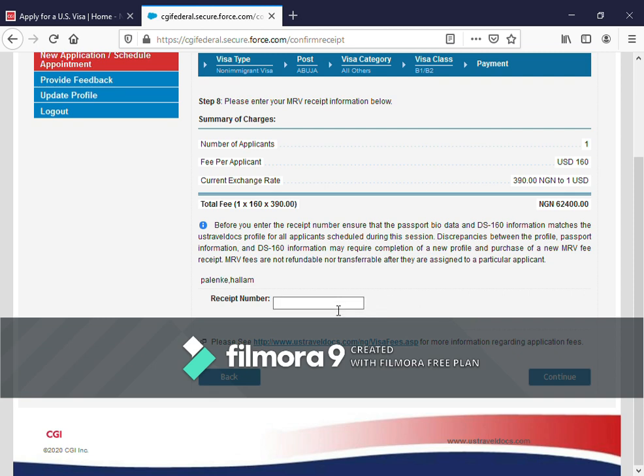So now you have to fix in your MRV. That is the MRV receipt number, which you get where you bought your visa fee. The MRV number is unique to every applicant. Once you go to the bank and give them money, they generate a receipt for you, and that receipt will carry a unique number. You have to safeguard that number properly, because if you don't, some other person could use it.